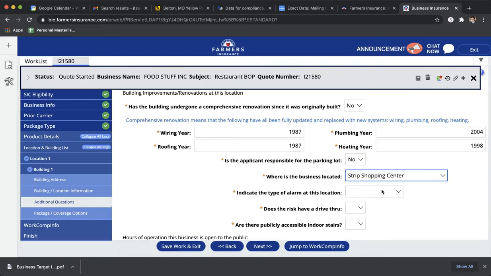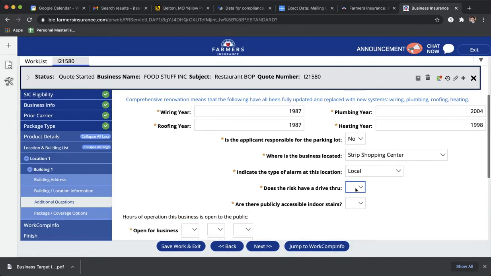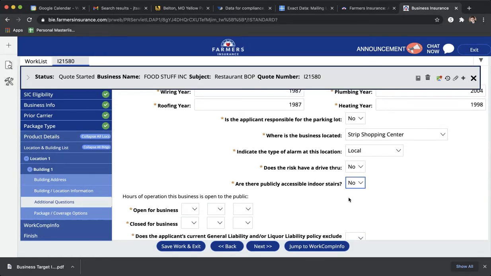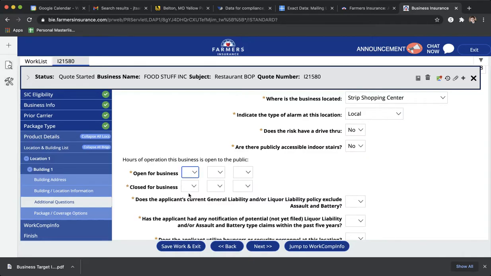It's in a strip shopping center. It's a local alarm, meaning not connected to the police or fire stations. If it is hardwired into the police and fire stations, where as soon as the alarm goes off, it also sounds in the local stations, then that is a central station. But if they just have one that's just local to the store, then it's local. It does not have a drive-through. We already said that. There are no indoor stairs. It is open for business at 8 a.m.